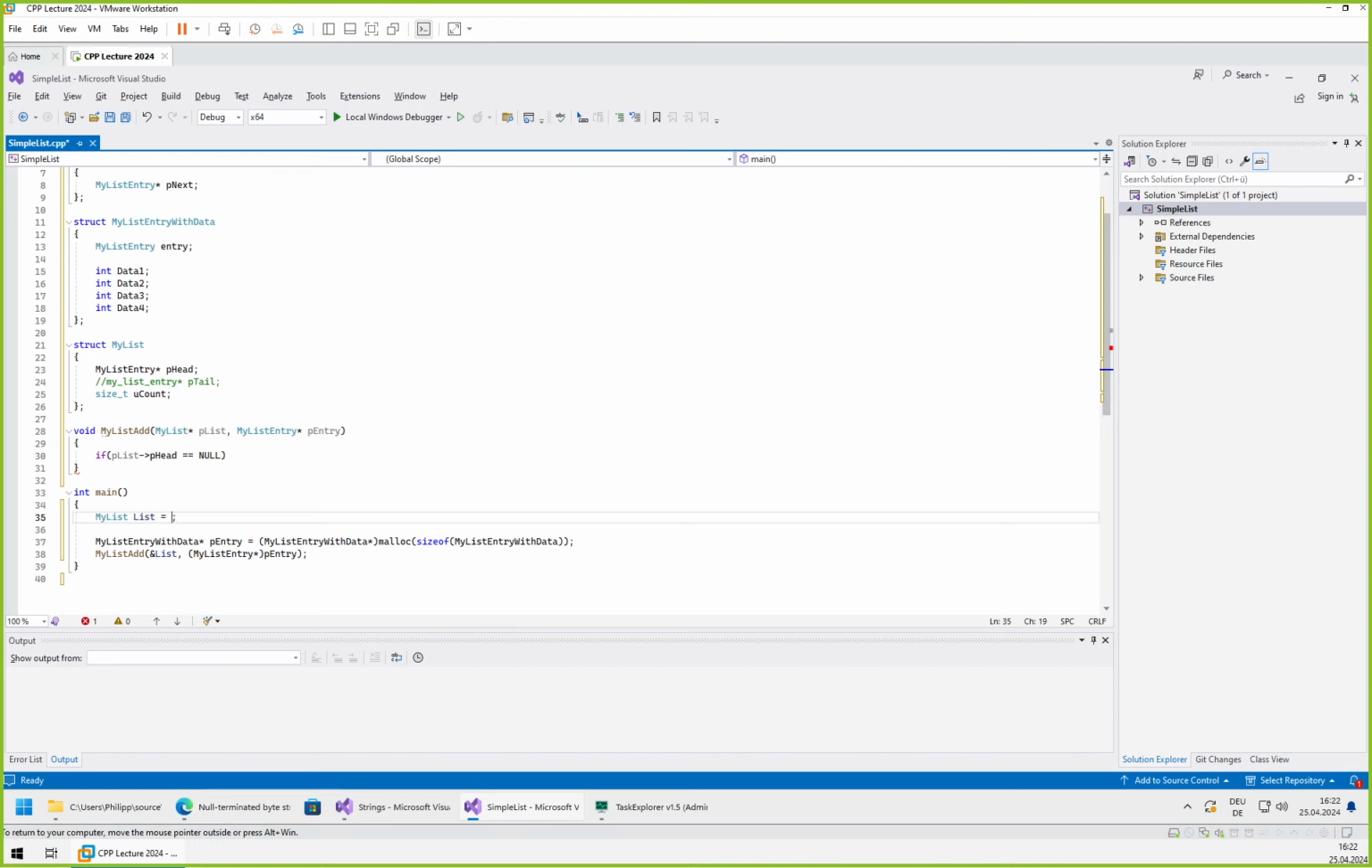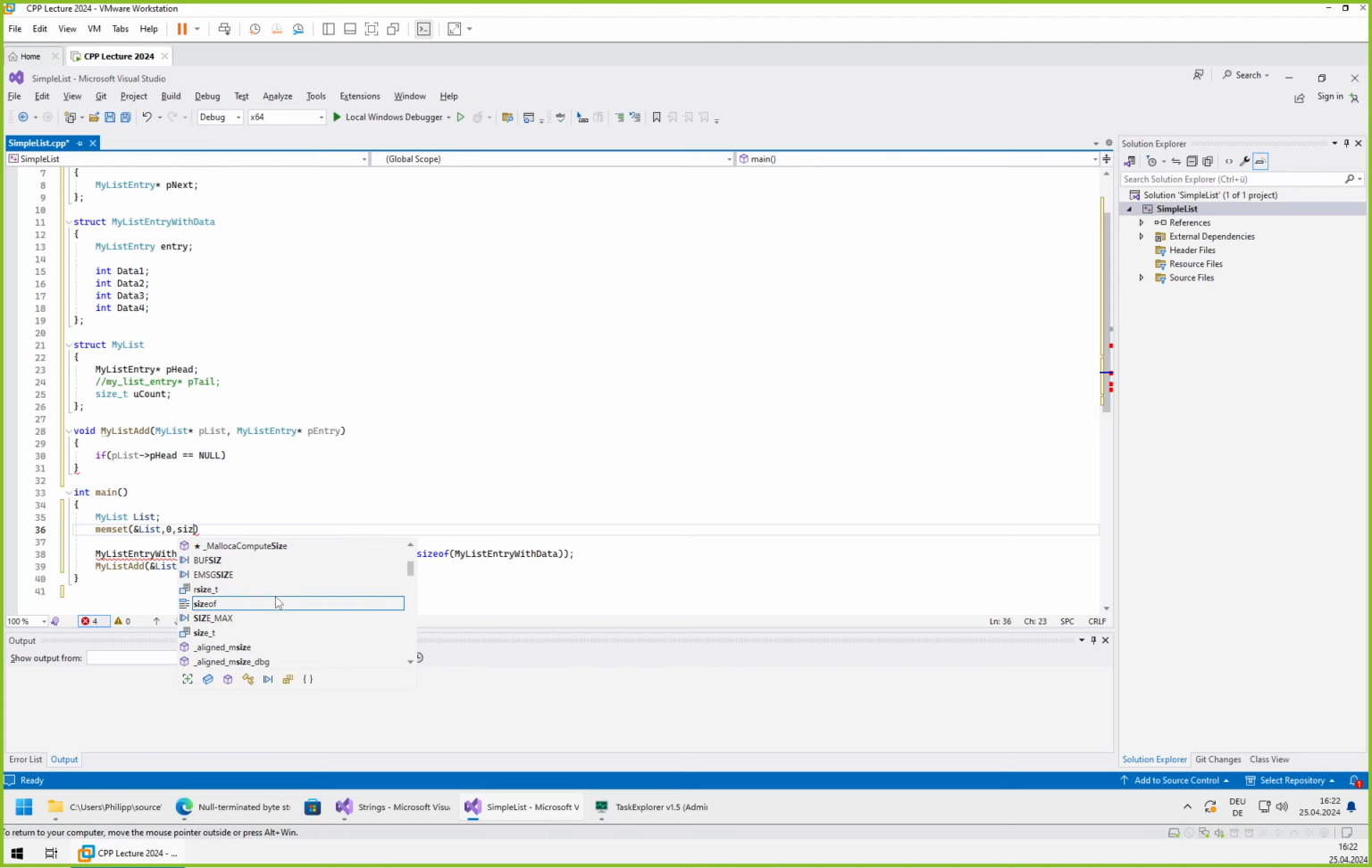This is a bug which we should not introduce. So let's use one of the standard functions. We can clear the list using memset: reference list, comma 0, comma size of list. memset is just a function provided by pretty much any C++ framework that allows you to set a memory region. You point a pointer, you give a value that you want to be there, and then you give the size. So memset to 0 works here quite nicely.